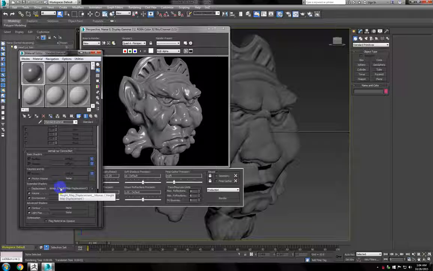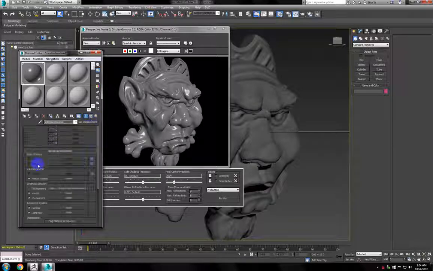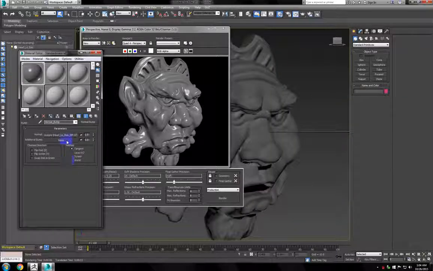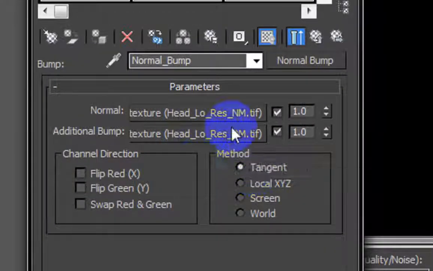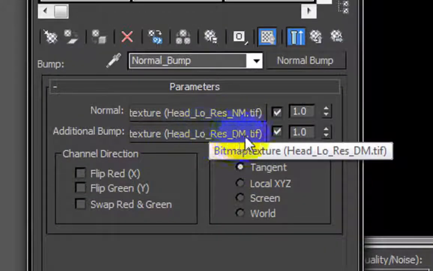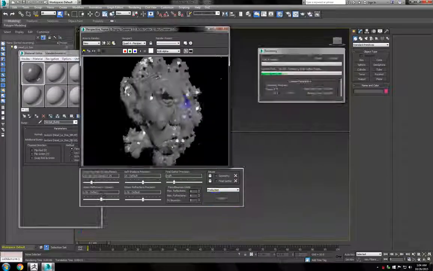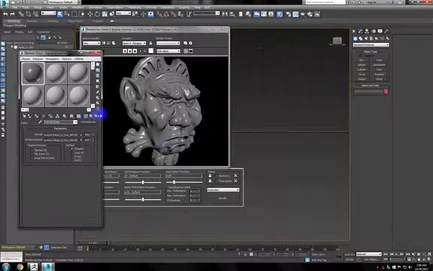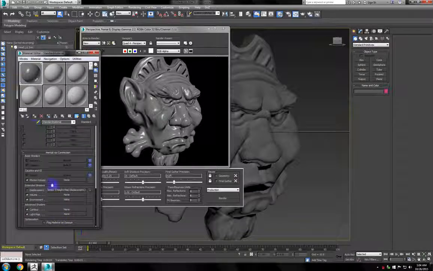In this case, I probably don't want to use the displacement map. I could always just right-click and copy that map, and maybe just throw it into the bump. So I'll go into bump, and under additional bump, I can just paste an instance of that displacement. So this is DM, right, for displacement. NM is for normal map. And then I'll have this kind of nice hybrid of the two maps. Yeah, displacement's off.